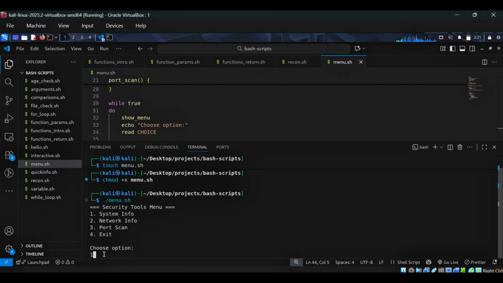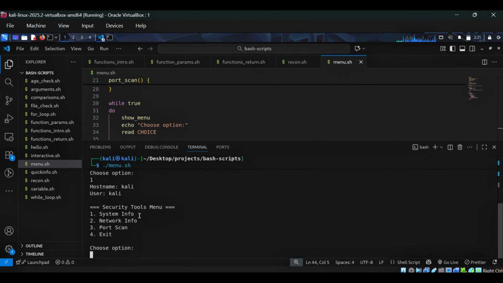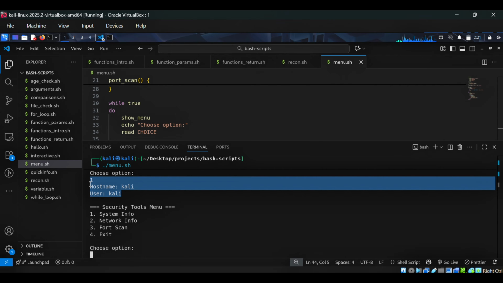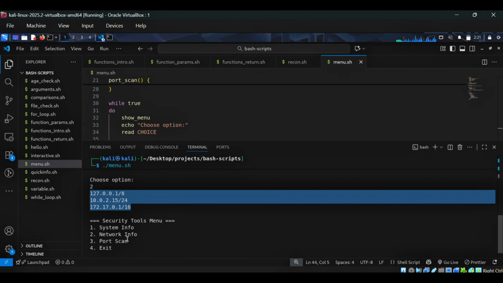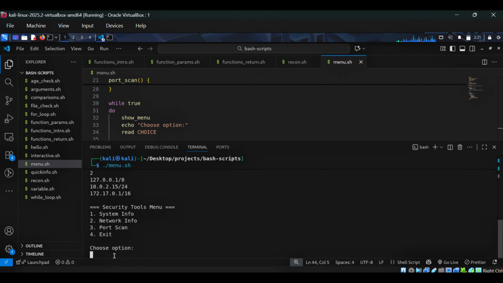So if I type in one and I hit enter, you can see that it has gotten me the system info. And you can see that here. Also, it is asking for another one. So let's say I want to choose two. Now you can see that it has done what option 2 is doing, which is the network info. After that, I can choose 3. And now it is asking me to type in the IP address to scan. So I can type in 127.0.0.1 and then it's going to run the scan for me.